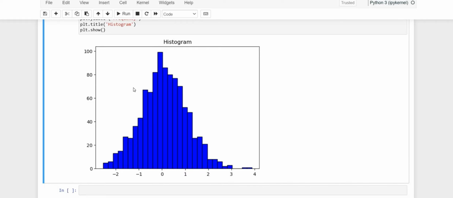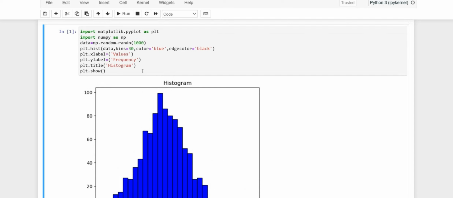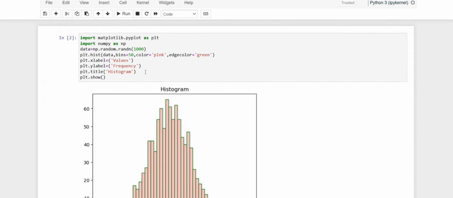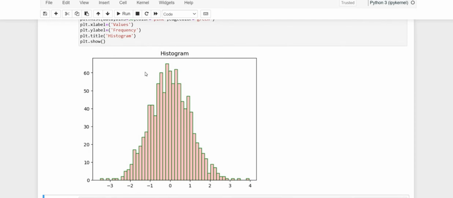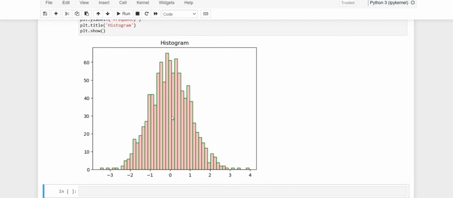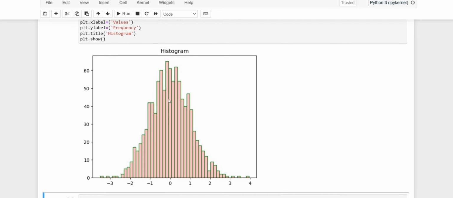And now we will make some changes in the same code. So we can change its color. So for color I am giving pink, and we can change its edge color to green, and we'll change the bins to 50. So now we can check this also, and hence we can see as we have changed the bins to 50 and we have changed the edge color also and the plot colors also.